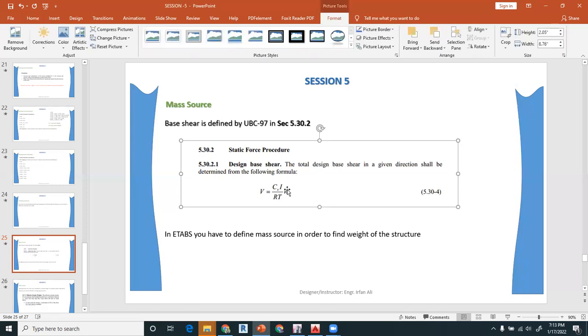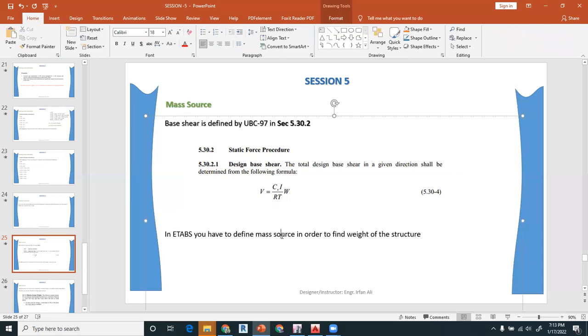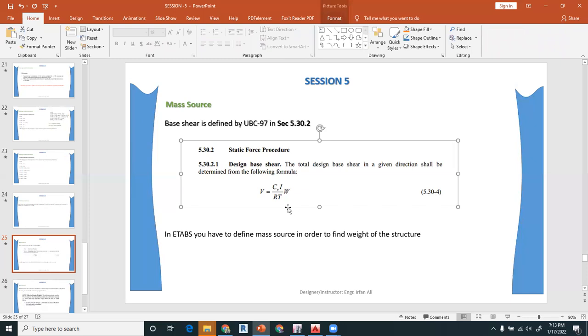To calculate this W, the software will ask you about the mass source. ETABS is asking you in the shape of the base mass source, from where I have to define or calculate the weight of the structure for you, and then use this weight in the calculation of the base shear to apply those base shear at the base of your structure.